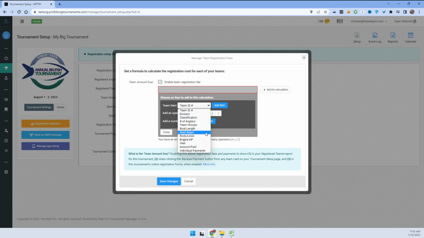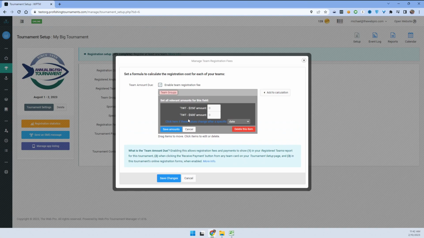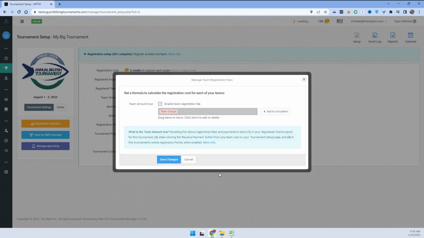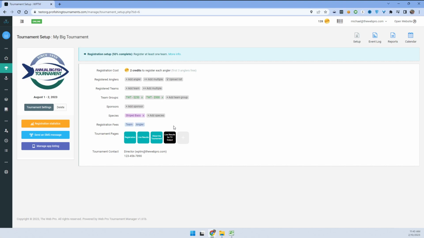But what we're going to do is set a registration fee here for our team groups, which is where we have our TWTs stored. So I'm going to click team groups. I'm going to add that item, and we're going to see our TWTs here. And we're going to set 250 and 500 just based on those two amounts. And they're not going to change after a specific date. We're just going to leave them there like that. So now our registration fees are pretty much set up.